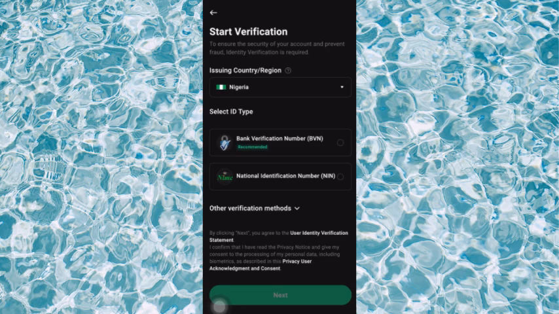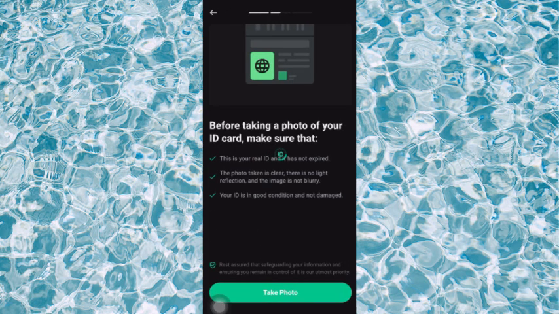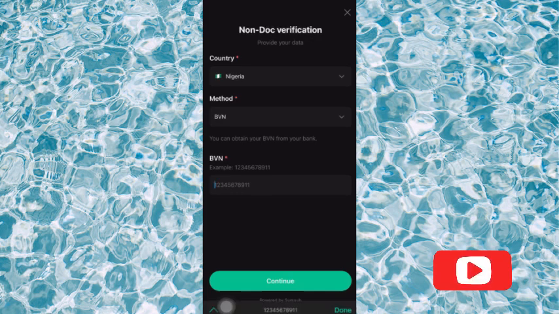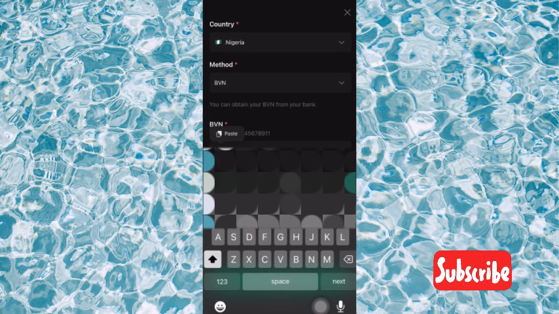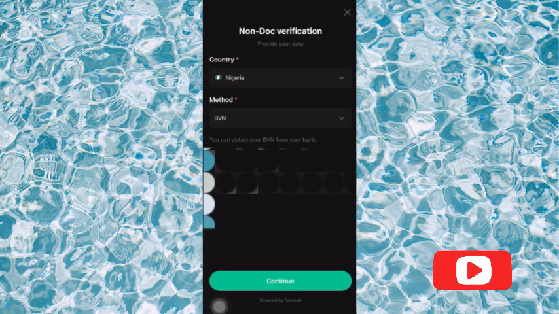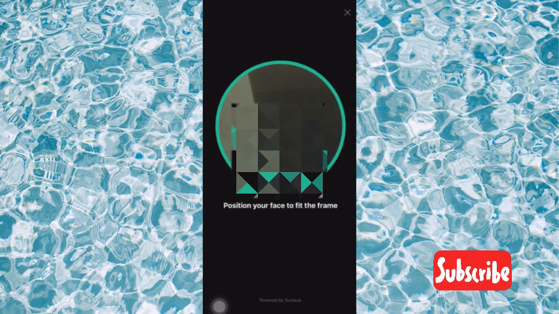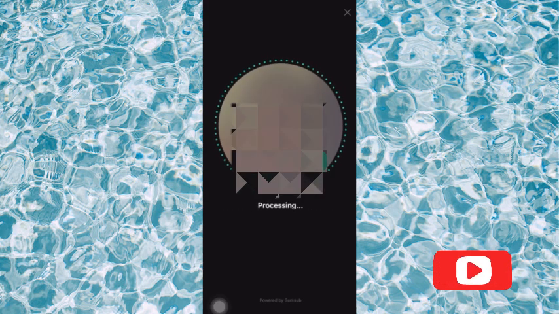On the next screen it shows select ID type, either your bank verification number, which is your BVN, or your national identification number. I'm going to choose BVN. And then, okay, take photo. We're going to tap take photo, and it's loading. The next one is for me to type in my BVN, country Nigeria, method BVN. So right now I'm typing my BVN. When you are done, you go over to continue, which is loading, and it's showing your data has been submitted successfully, which is nice. Then position your face to take your picture.